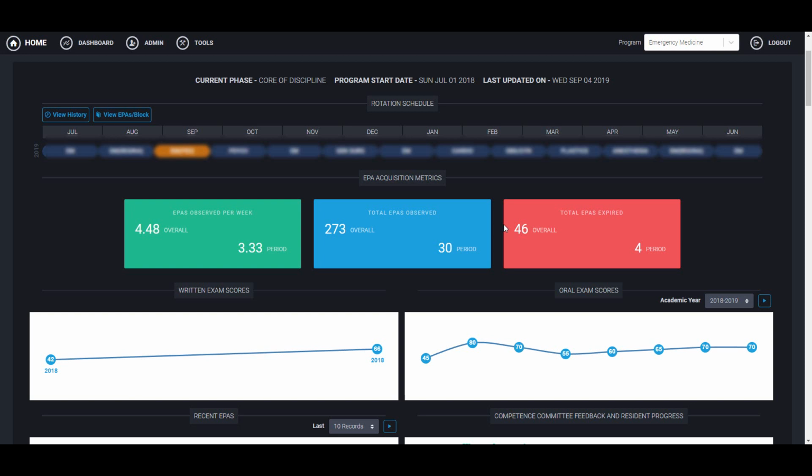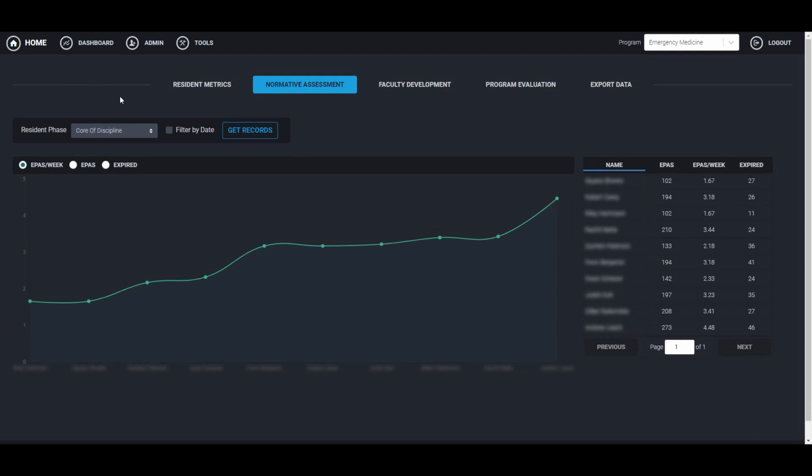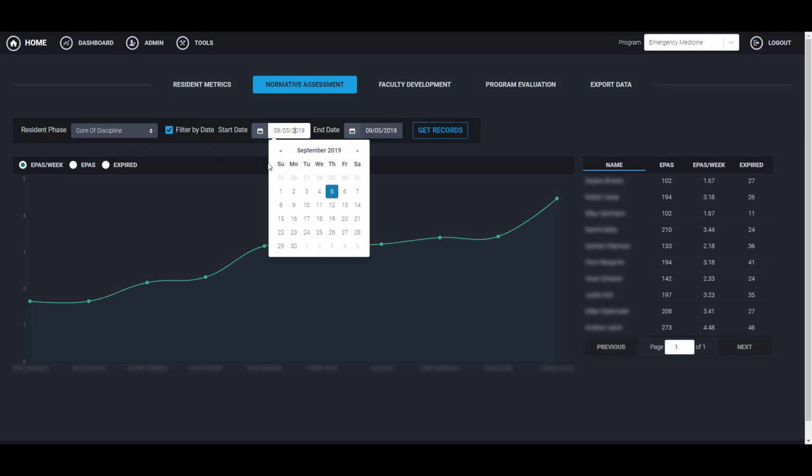When the date filter is on, all of these metrics are presented both with numbers for since the resident began the program and for numbers within the specific filtered time interval. Competency Committee members requested additional comparative metrics. This graph demonstrates the number of EPAs per week, the total number of EPAs, or the number of expired EPAs for each resident. It can be filtered by stage, or include all residents, and it can show all data while also showing filtered data from a specific date range.